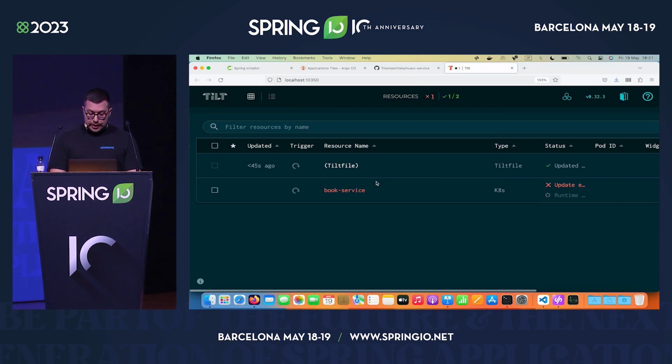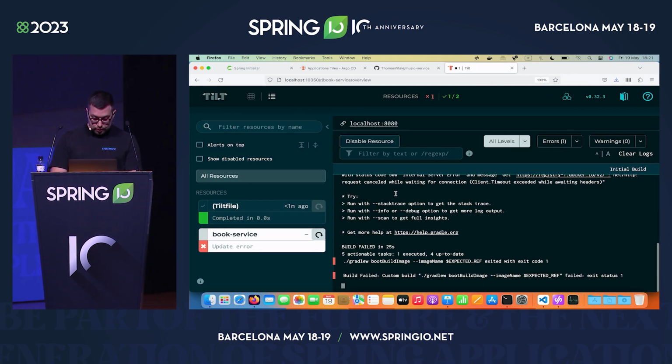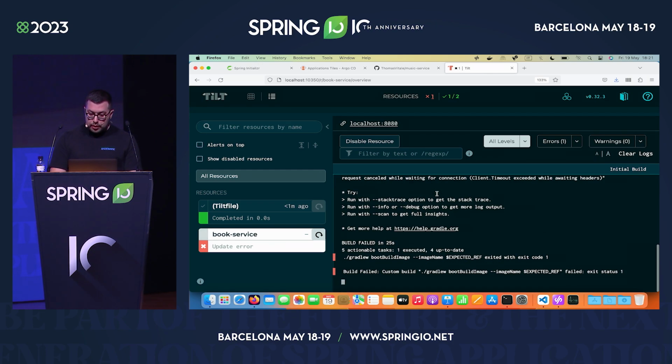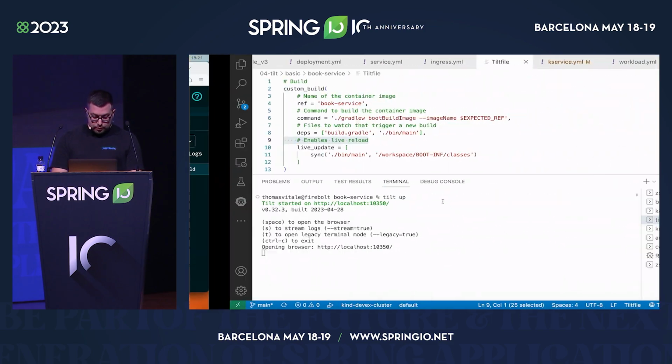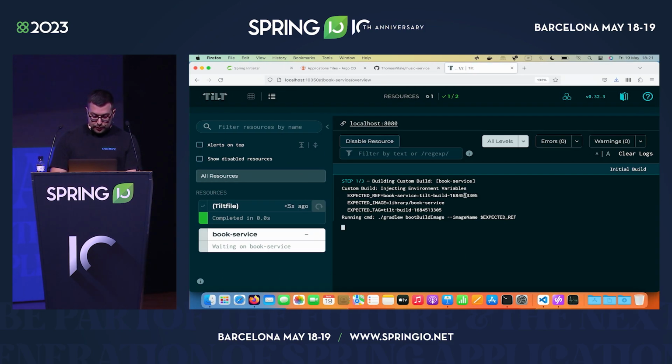And also, Tilt has a nice graphical user interface. Let's see. Oh, nice. Docker limits. Let's try again.